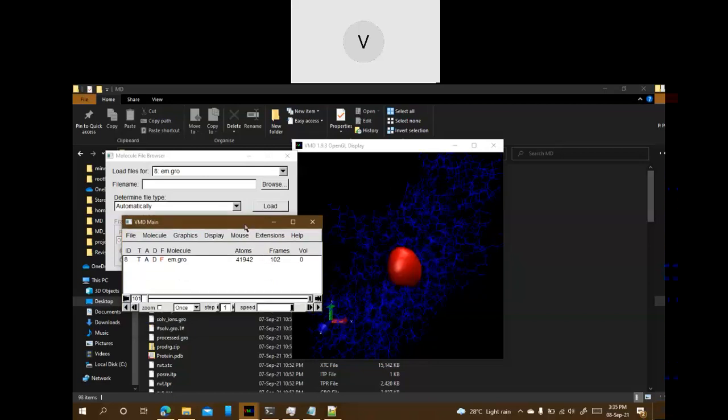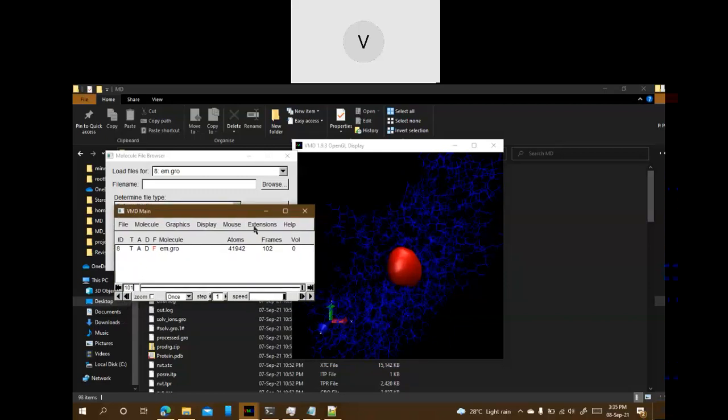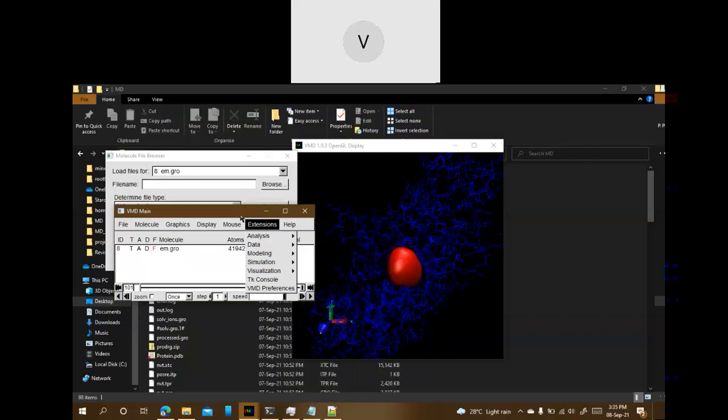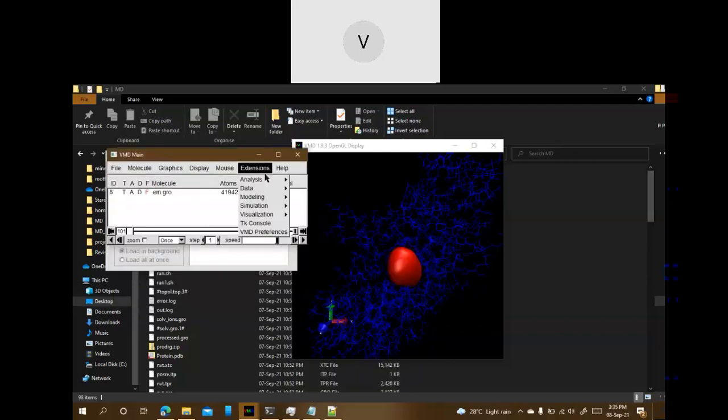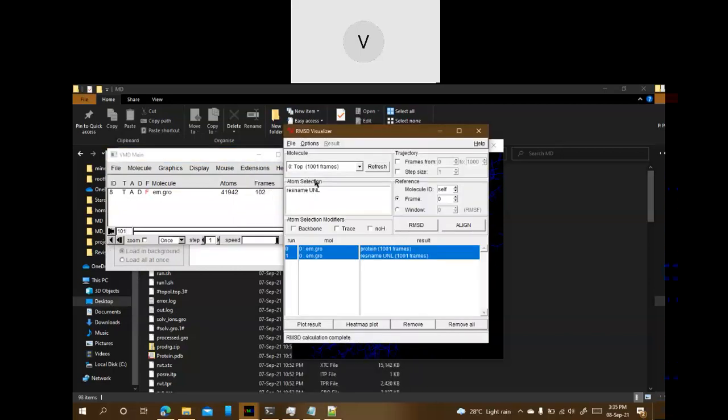So further, to visualize the RMSD and the timeline analysis, we can use VMD itself to analyze it. Go to extension, analyze, RMSD visualization tool, which will specify the... clear everything. Yeah. Protein. RMSD.